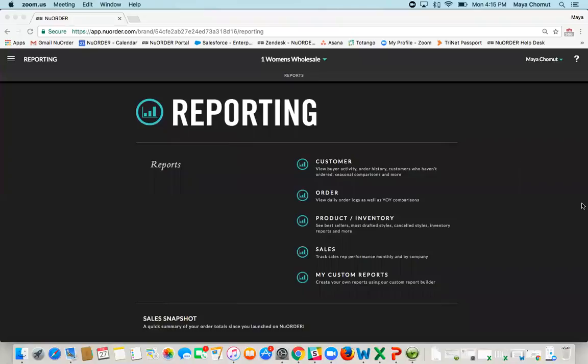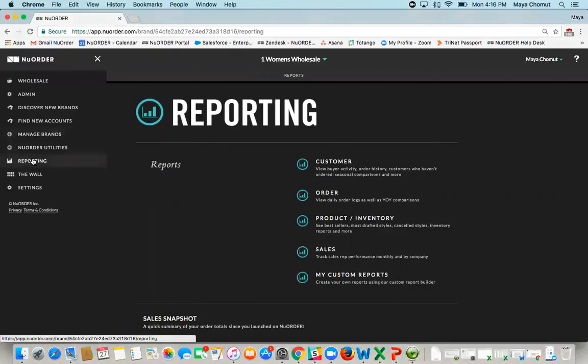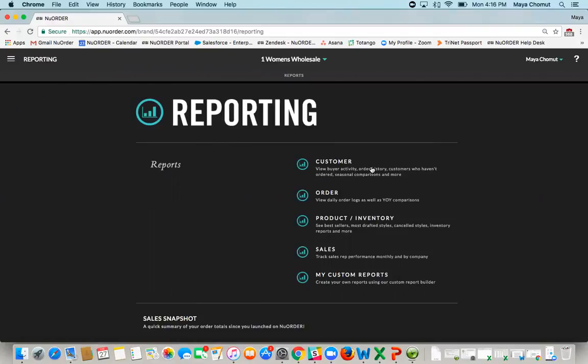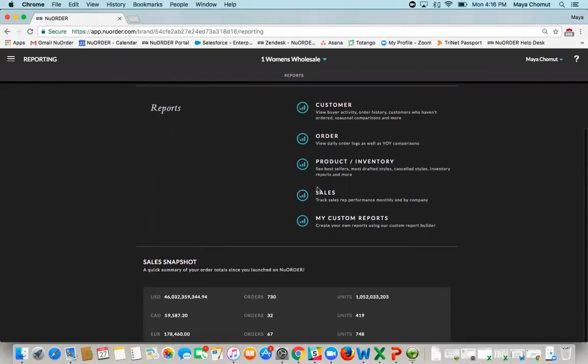Let's start with a quick overview of the Reporting tab. In order to access the Reporting tab, open up the menu bar and click on Reporting. On the top section, you'll find different buckets of different types of reports. On the bottom section is a running snapshot of sales, which will provide data on your order totals since you launched with NuOrder, broken down by currency, how many orders were placed, and how many units.